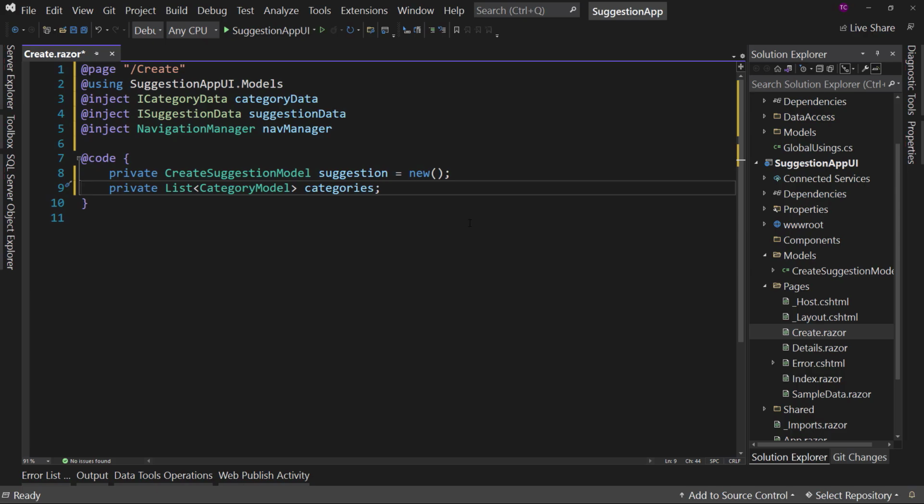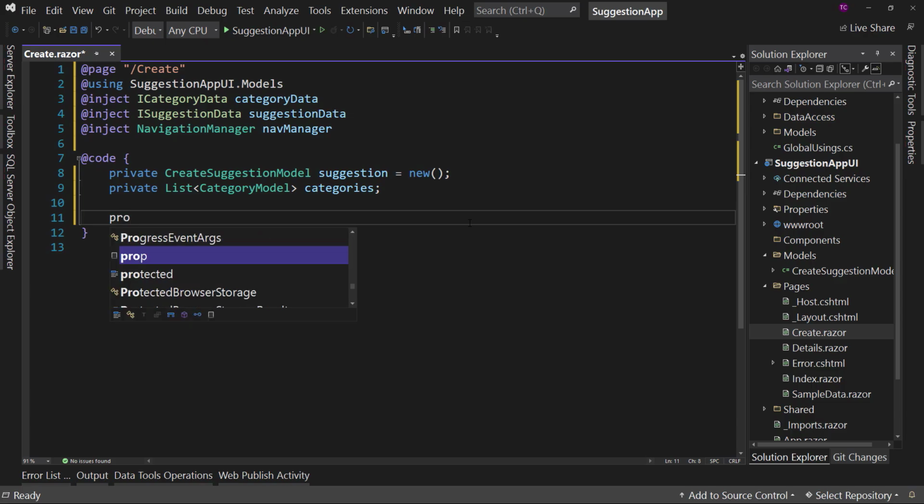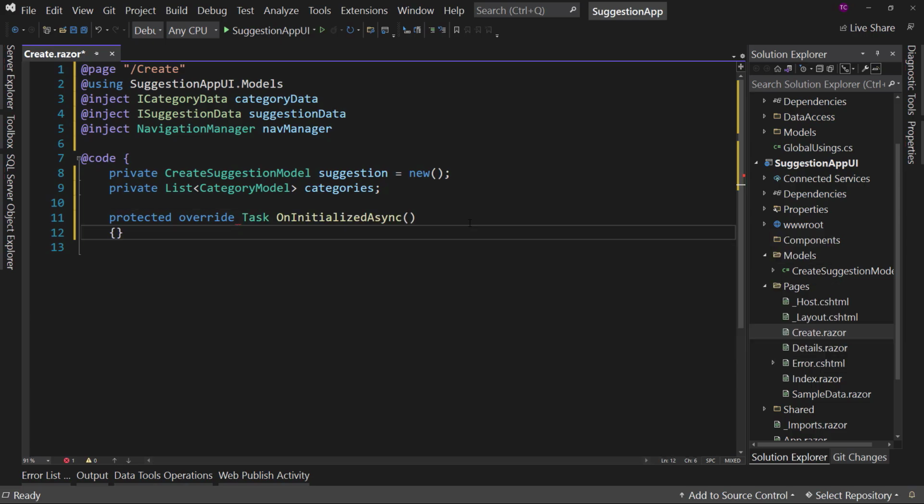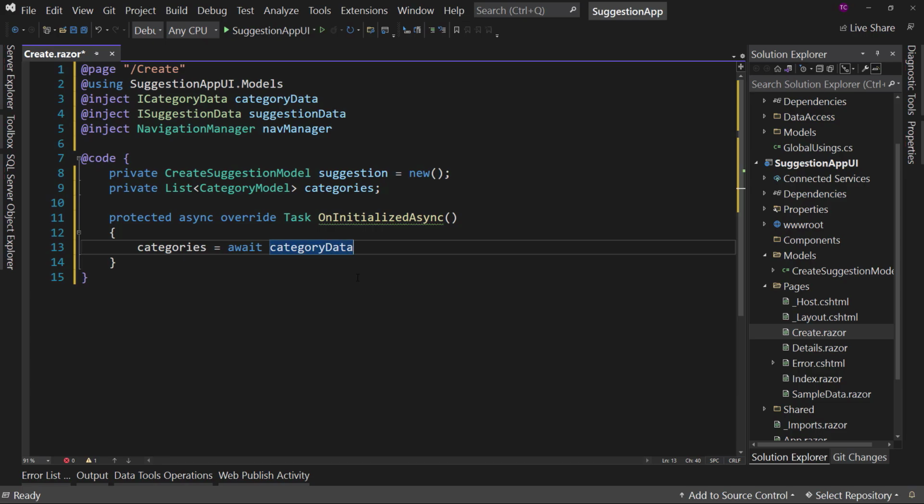So now we can do our protected override OnInitializedAsync. And again, it ate that last curly brace at the end, so just put it back in. And we'll mark this as async. And now we're going to say categories equals await category data dot get all categories. And then we're going to have a logged in user. We're going to grab who's logged in. I know that we're eventually going to talk to the user data. Let's just do it now.